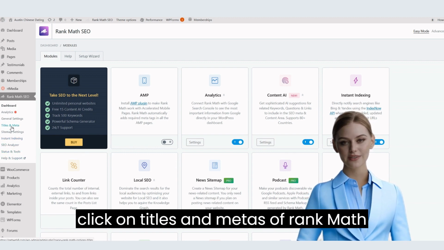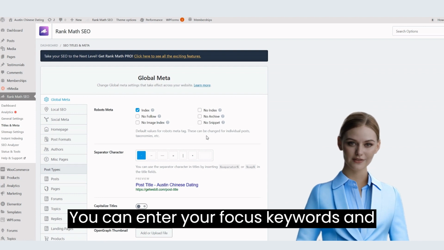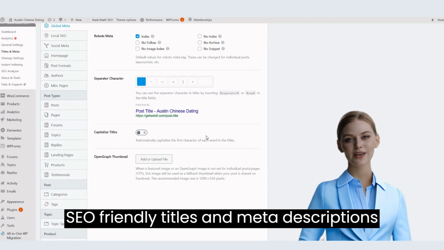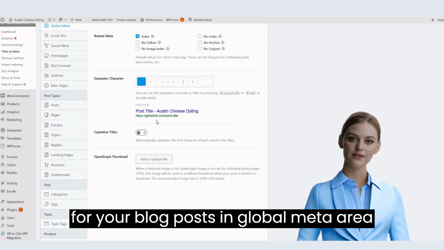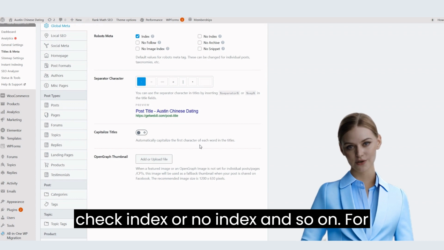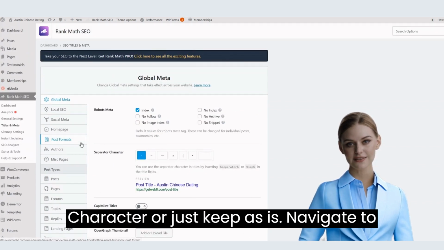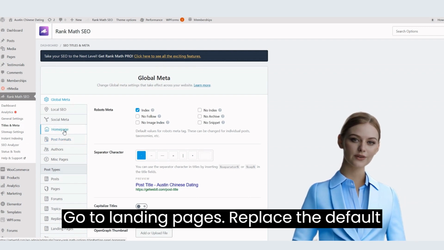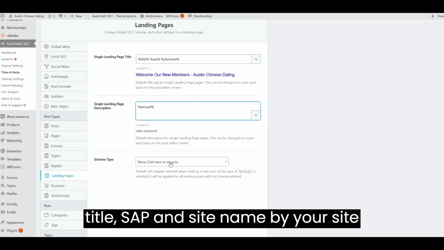Next, click on Titles and Meta of Rank Math SEO. In the Titles and Meta settings, you can enter your focus keywords, and Rank Math SEO will automatically generate SEO-friendly titles and meta descriptions for your blog posts. In the Global Meta area, check Index or No Index and so on for your posts. You may fill in a separator character or just keep it as is. Navigate to Homepage. Change or edit as you want. Go to Landing Pages. Replace the default title, separator, and site name with your site data.